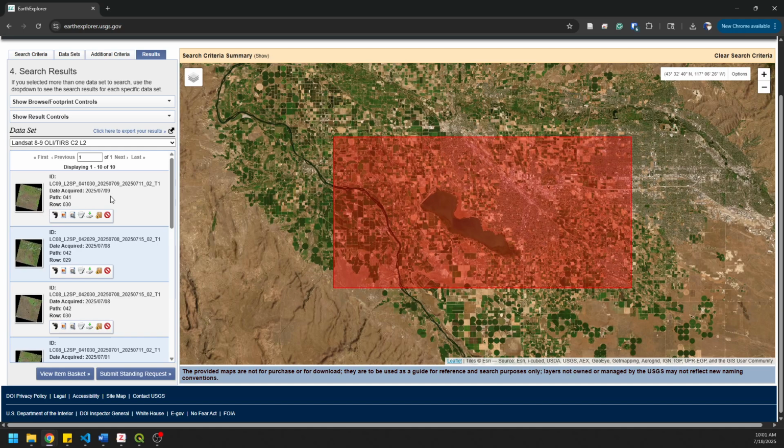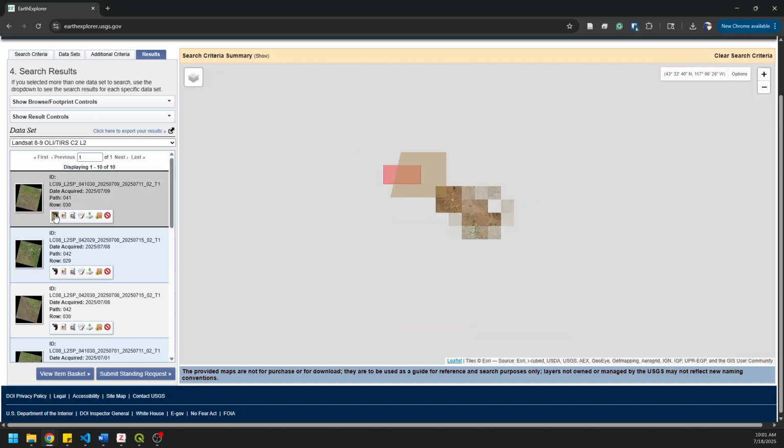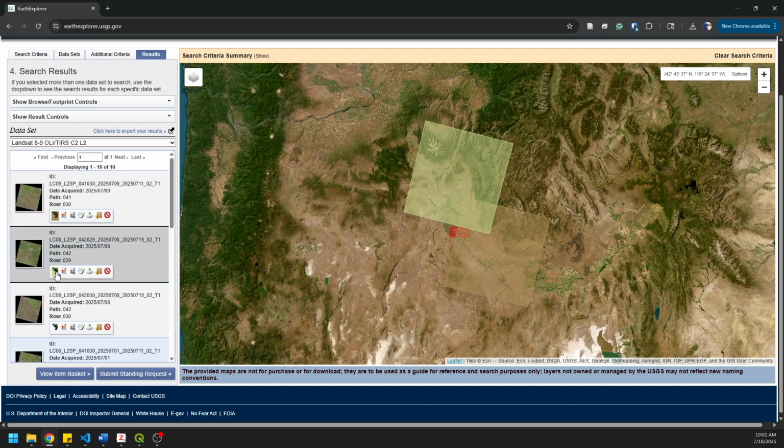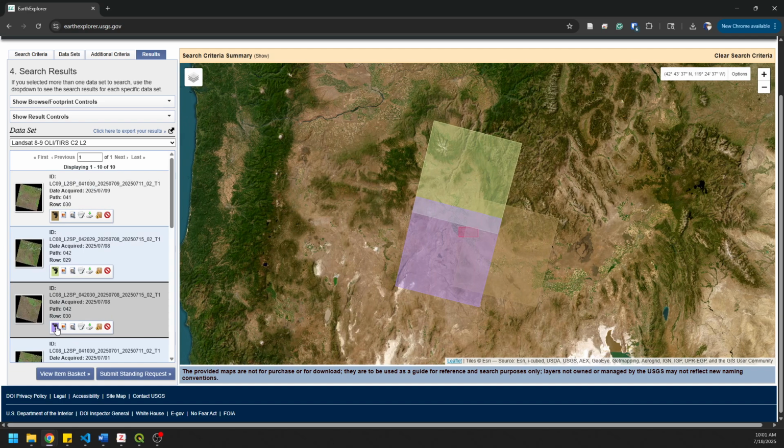You can see this image was collected on July 9th, and it shows us the footprint of where that image is. And if we want to get the whole area or part of the area, we can play around to find out where these other footprints are. So I can show this one, it overlaps that area there, this one there. And so we can figure out which data sets we want to download.